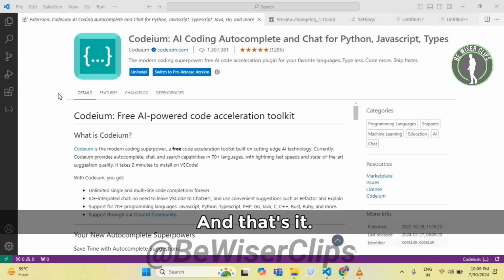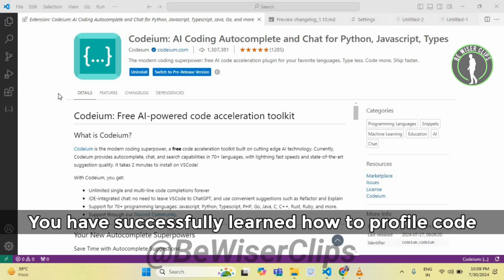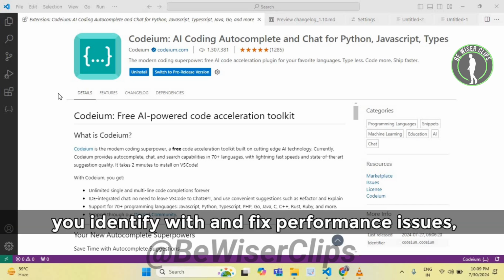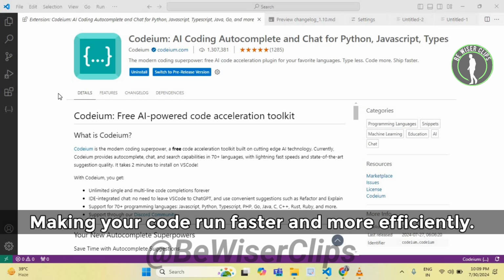And that's it. You have successfully learned how to profile code performance with Codeium. This tool can help you identify and fix performance issues, making your code run faster and more efficiently.